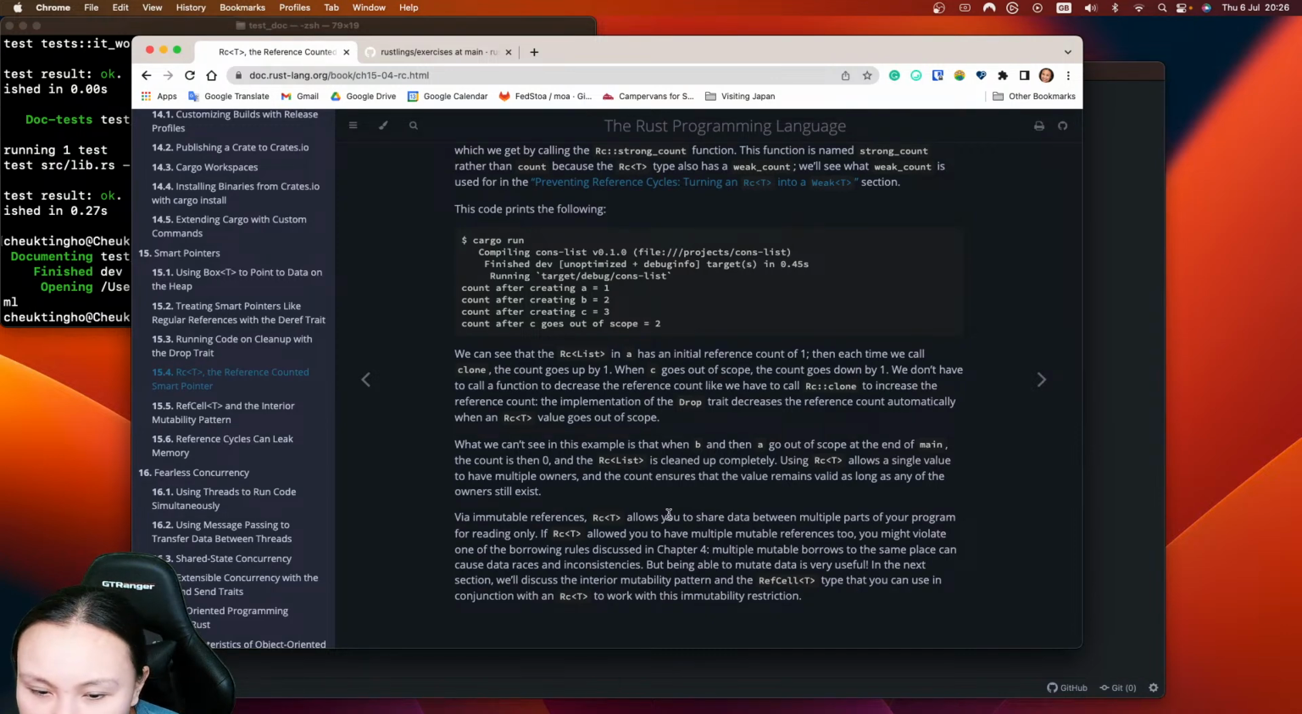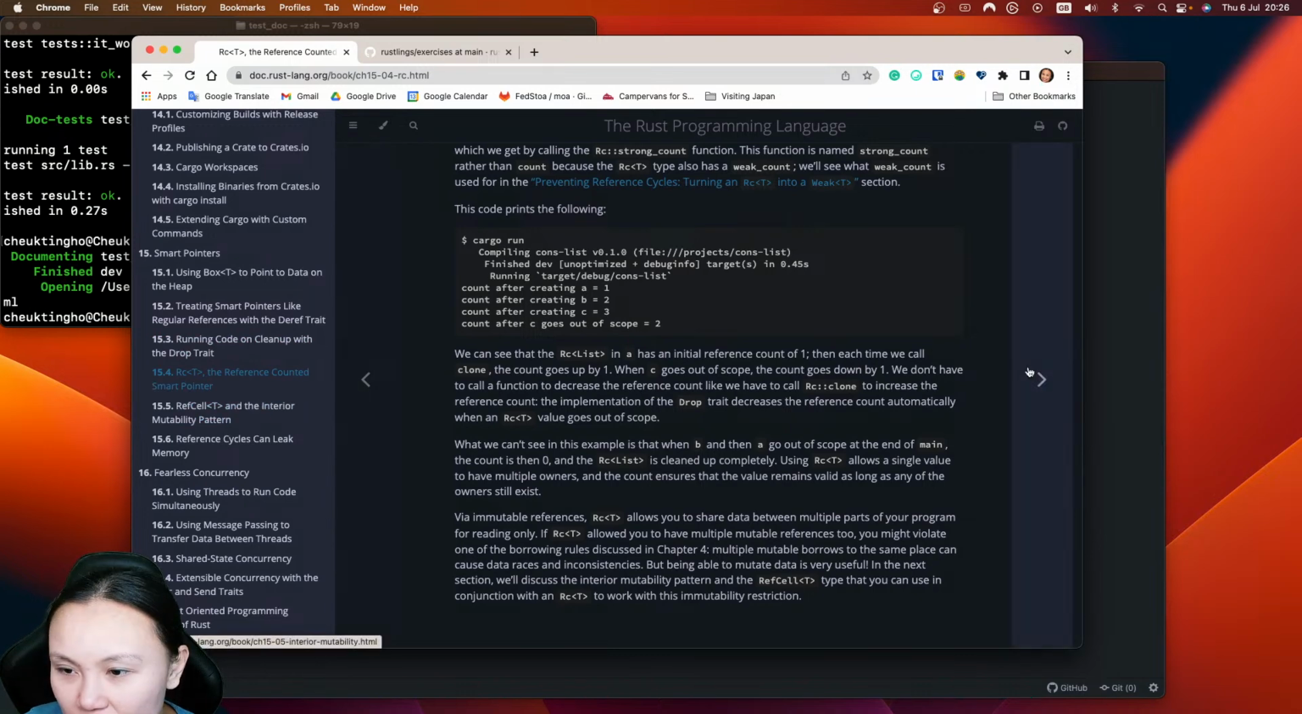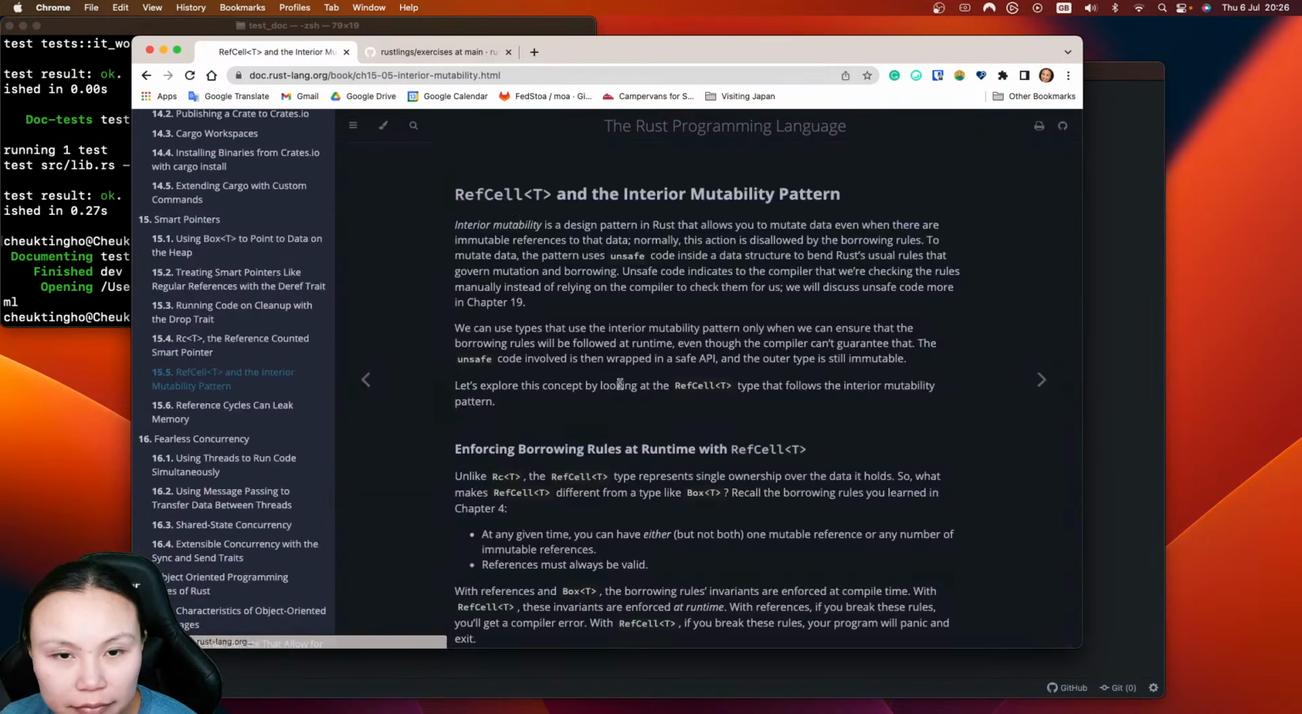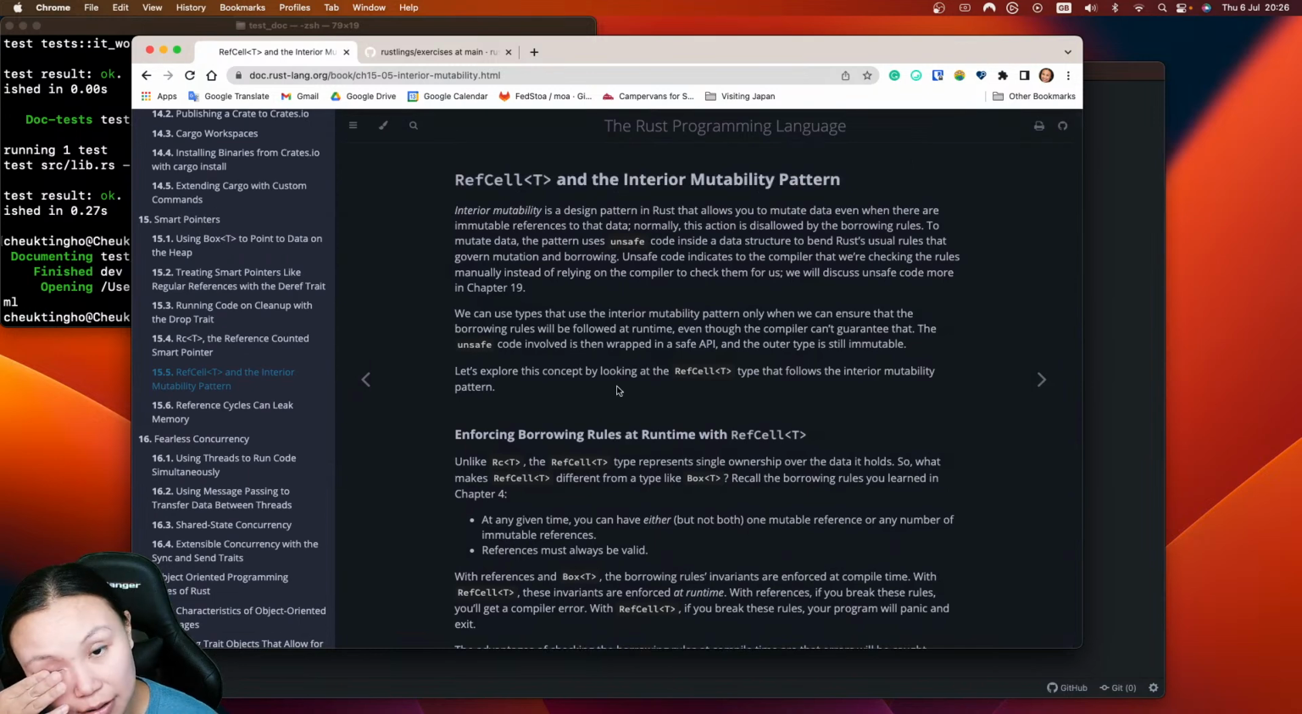The interior mutability pattern and the RefCell type that you can use in conjunction with RC to work with this immutability restriction. So every restriction has a workaround. So how are we going to make it multiple references but also mutable? So let's have a look. RefCell and the interior mutability pattern. Interior mutability is a design pattern in Rust that allows you to mutate data even when there are immutable references to that data.